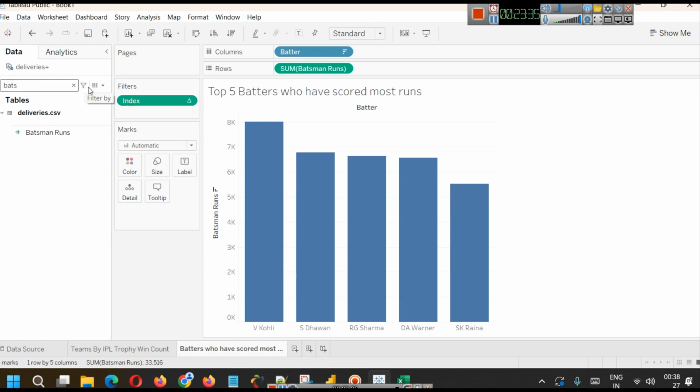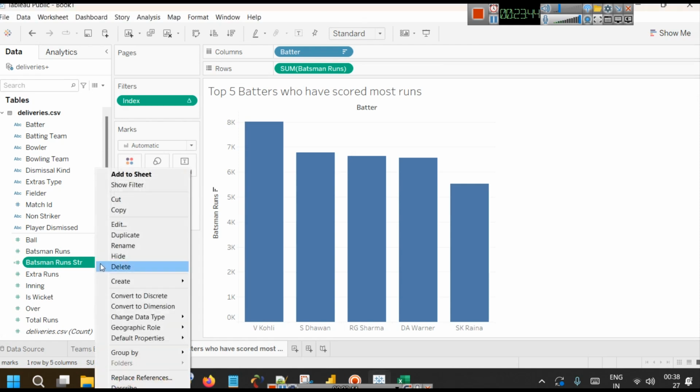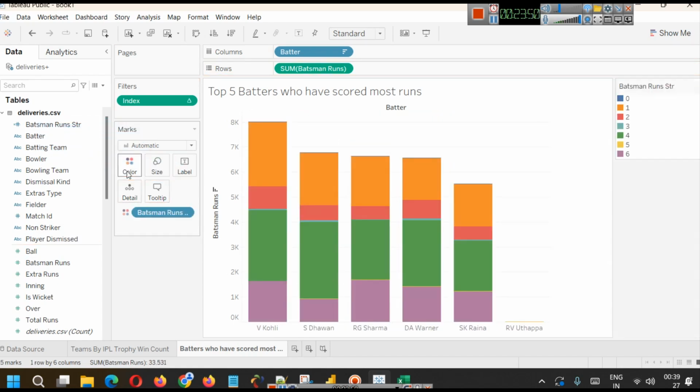Maybe we lost it. Just a minute. I'm creating it once again. And what we are going to do, we will convert it into a dimension. So now it becomes a string value, and when it becomes a string value, you can drag it to color.